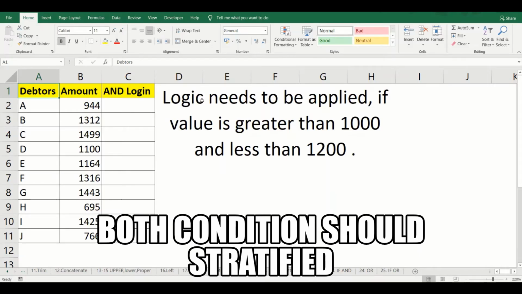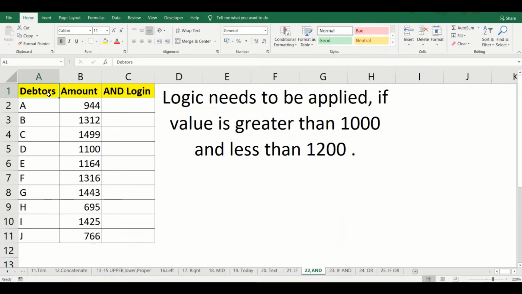Hi guys, today we will learn the AND function. What is the AND function? In simple language, if both conditions are satisfied, then only the formula will work.